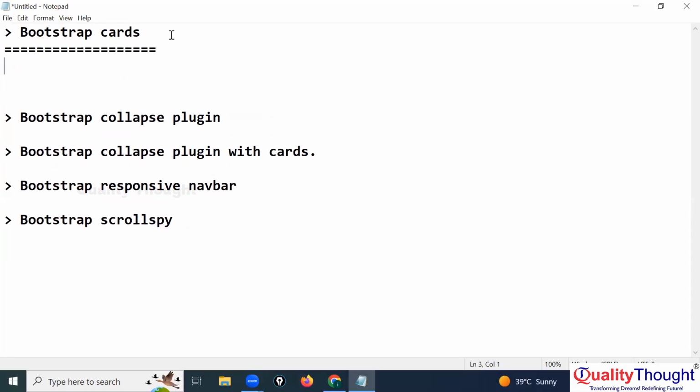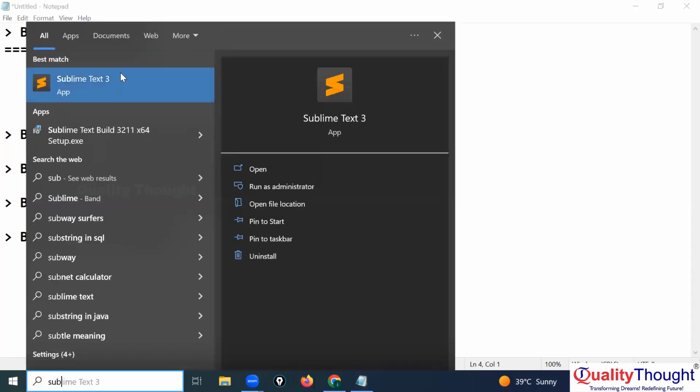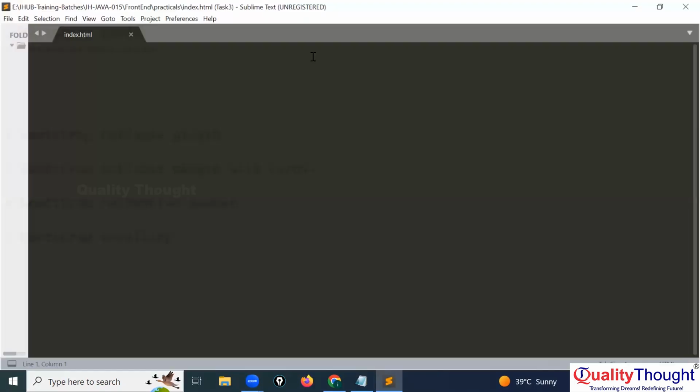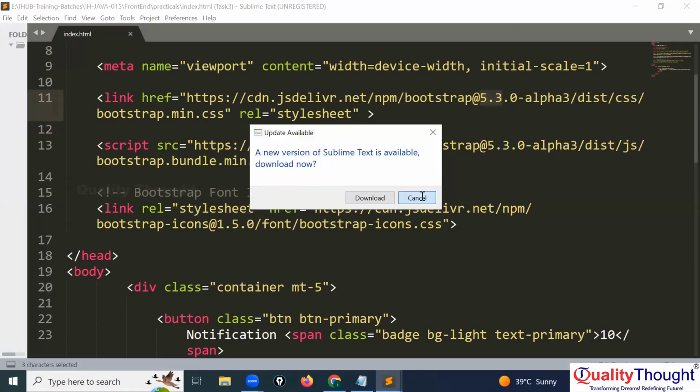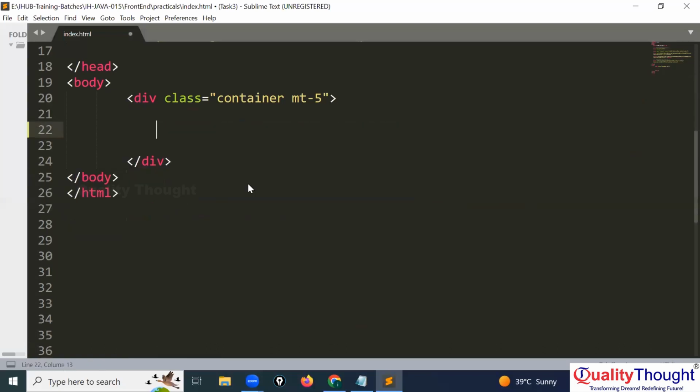Cards I want to explain. So cards actually came from Bootstrap 5. Suppose if you want to declare a card, you need to declare a card class. I will go to Sublime and open this. This is what I have. Let me write everything inside the container only.